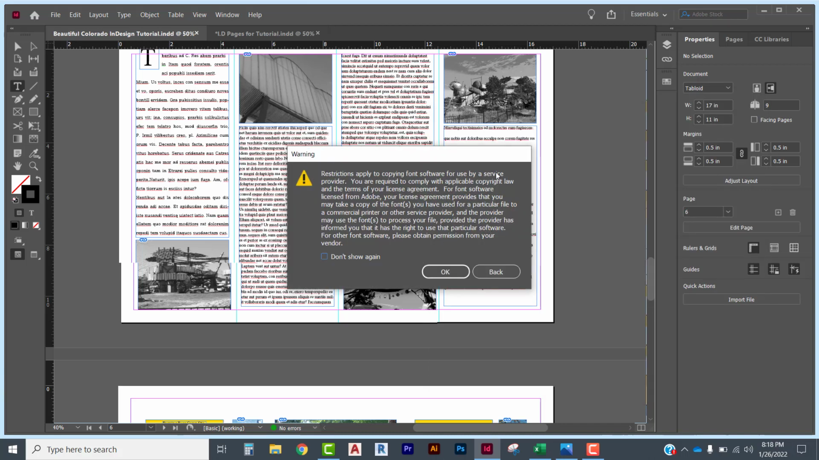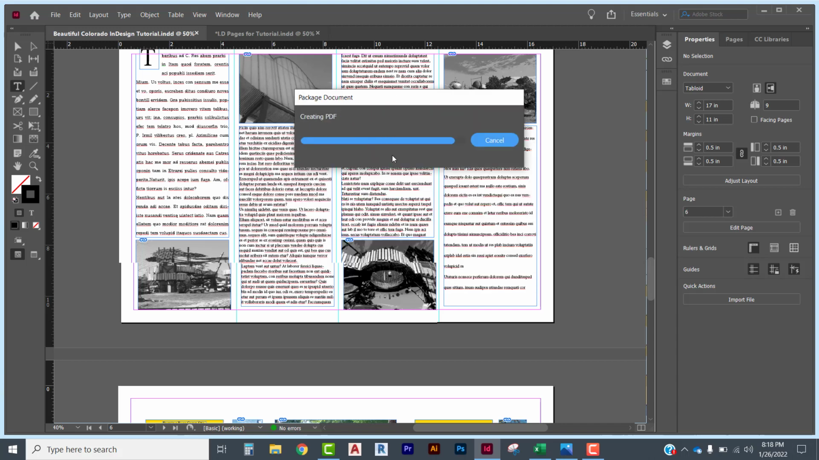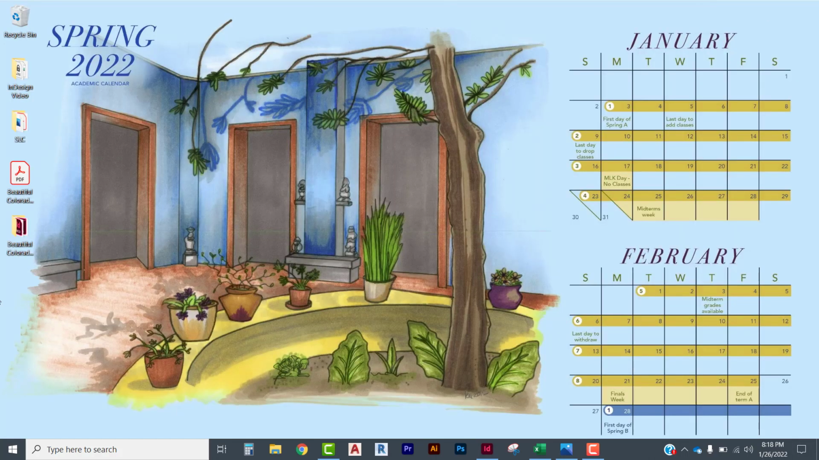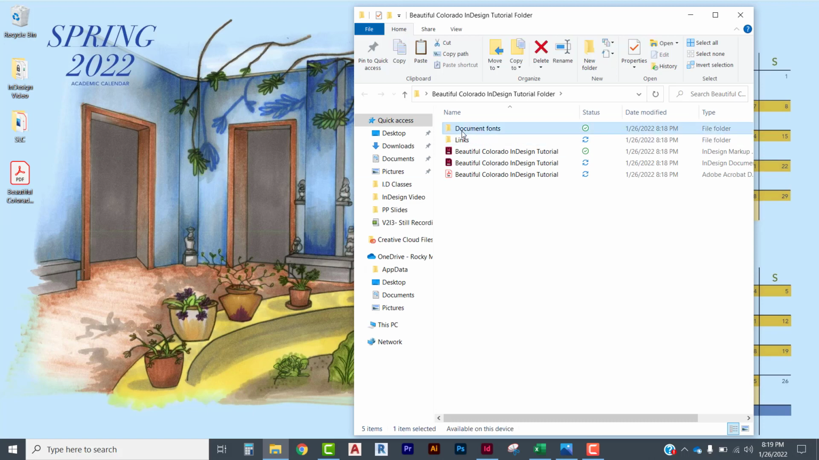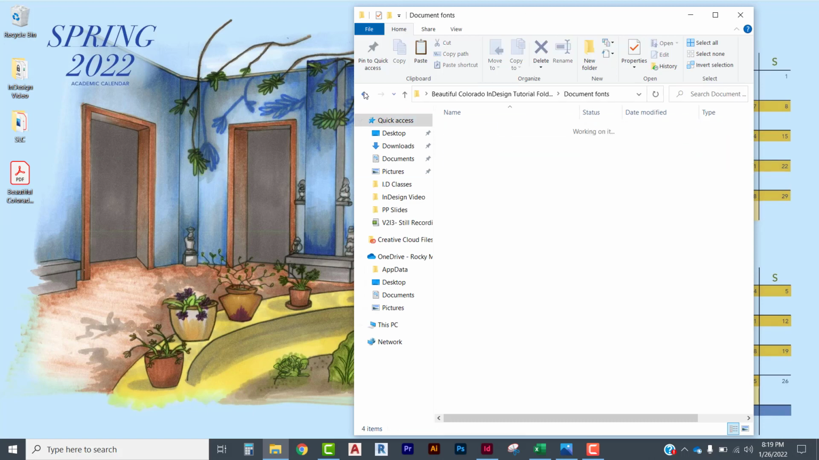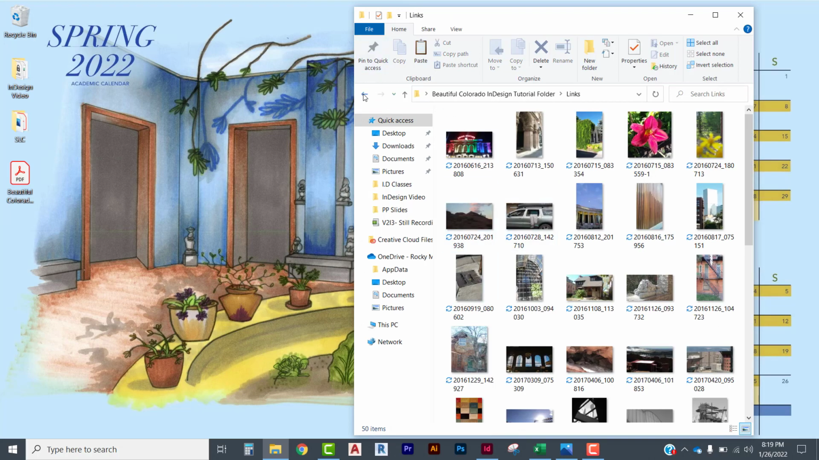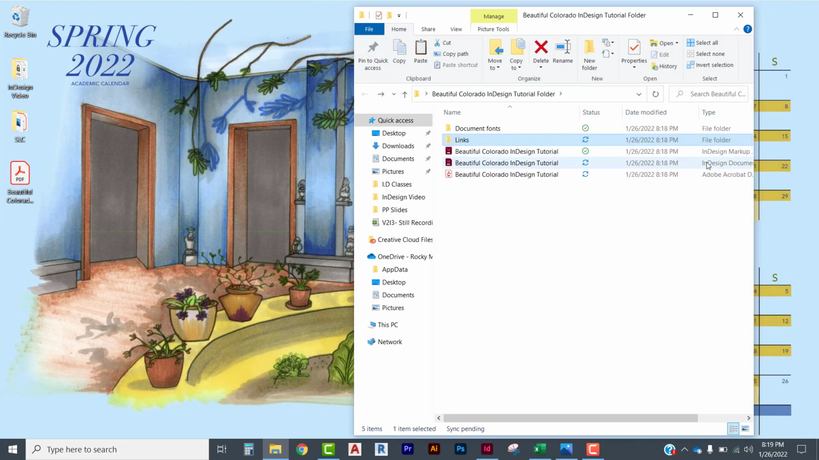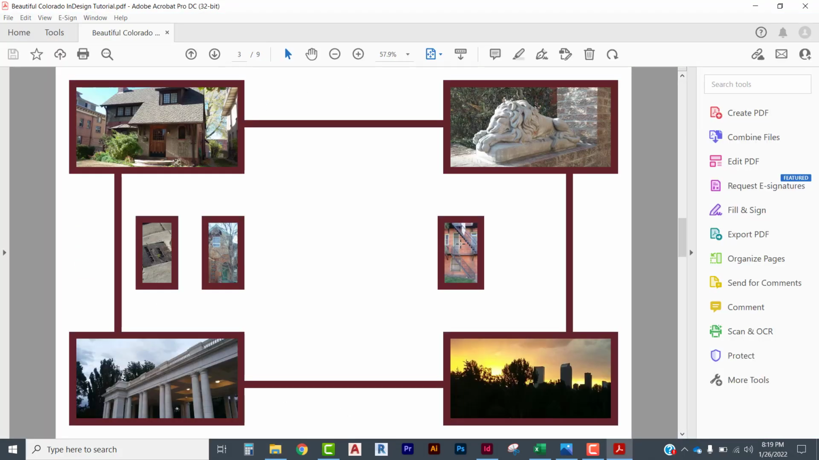This is talking about font and making sure that you're not using any fonts that are copyrighted. All of mine were free to use for commercial use, so all of that is okay. It's going to take a few minutes. All right, so we're going to go and look for that here on our desktop. There it is, and it comes in a folder because it's going to have all of your fonts there that you used, all of your linked photos. It gives you an original InDesign document that you can go in and change. And then it also gives you a PDF so that you can easily just send it off to someone.